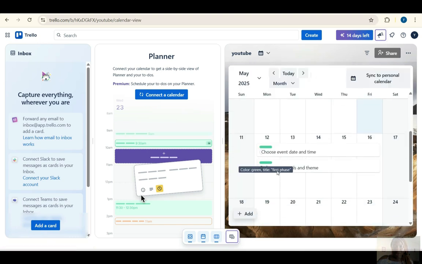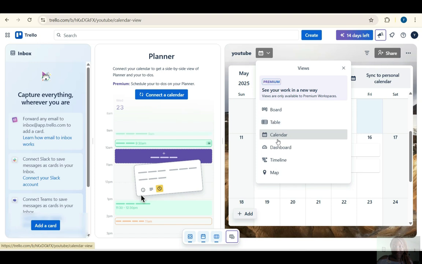So let's check. You see that on Monday 12th to 16th, I have to do this, I have to do that. Something needs to be done and it shows you what needs to be done. That's basically it.